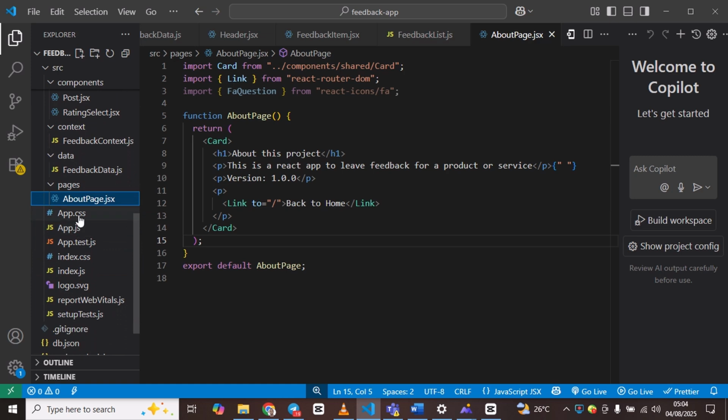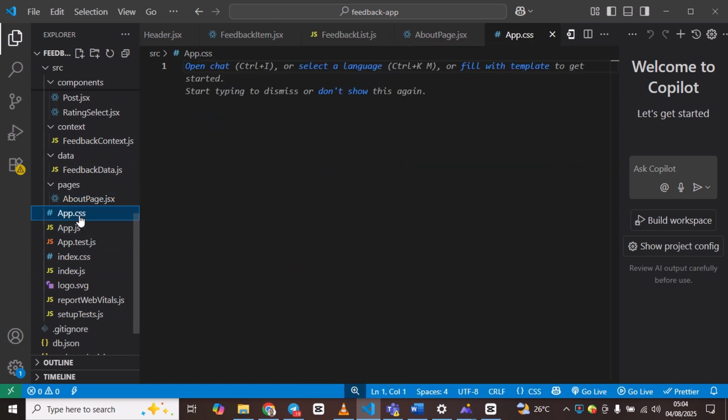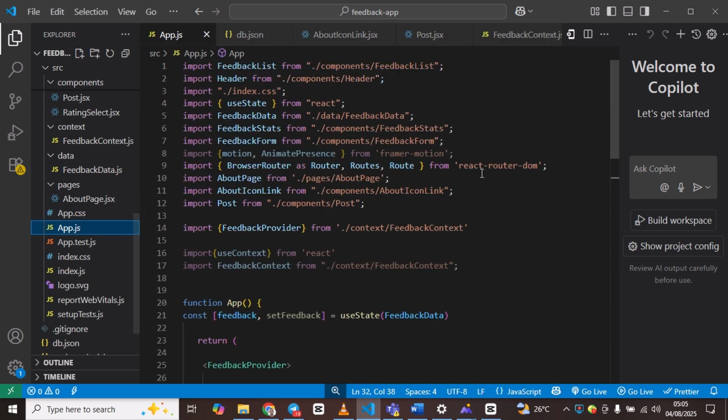Now app.css. Okay, nothing is there. App.jsx. Okay, so this is my app.jsx file. So take your time. This is the beginning. So you can screenshot it.